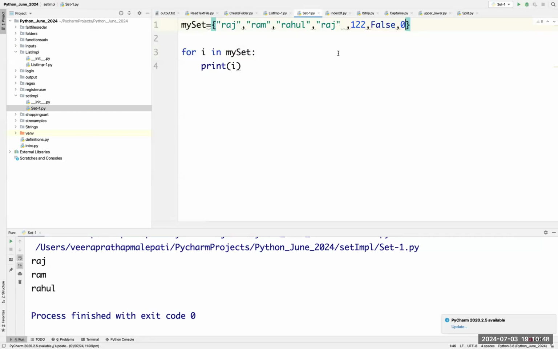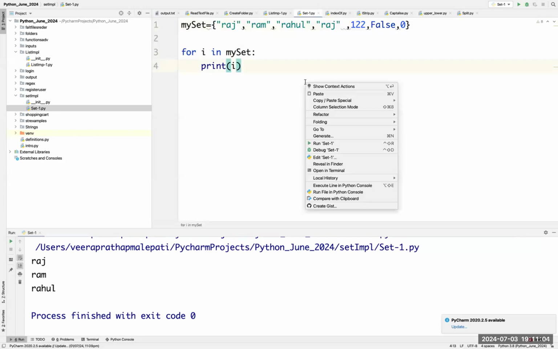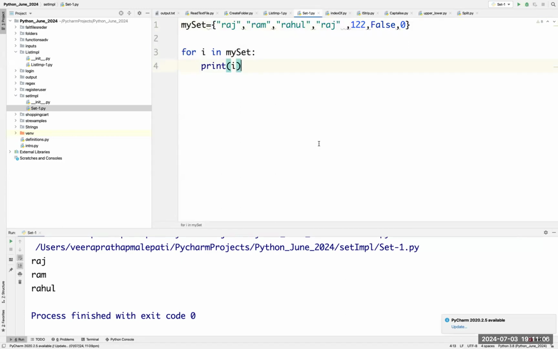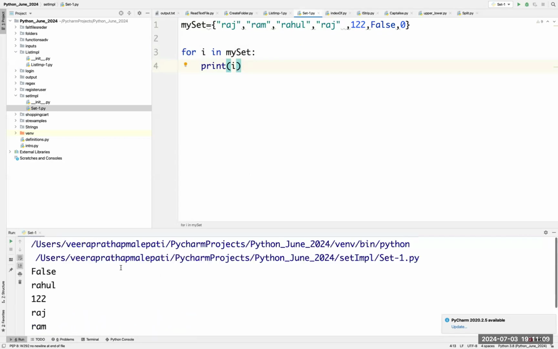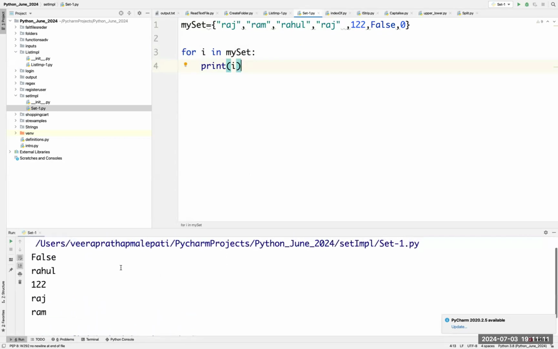Now tell me what output I'm going to get. Any guess? It will give all the names in a random way, maybe including the numbers, ignoring the duplicates, correct? But there is a trick here you have to remember. You can't see 0 when there is False. 0 and False are considered the same value.